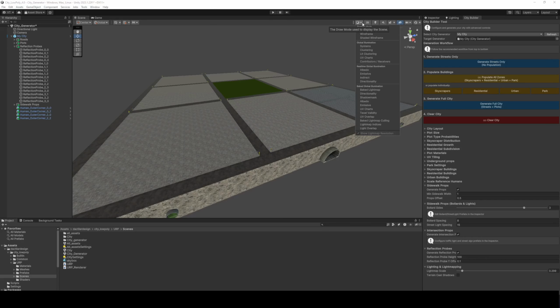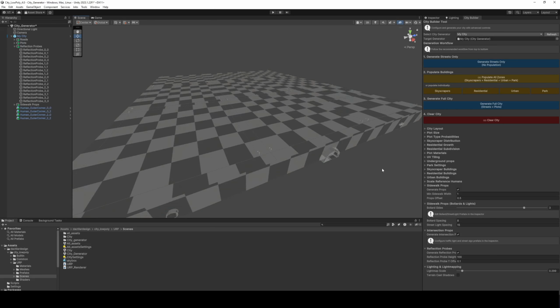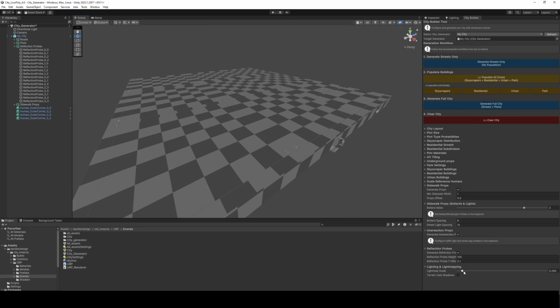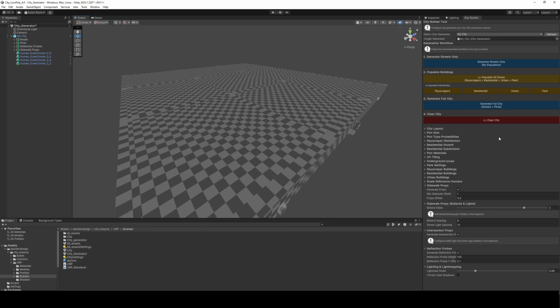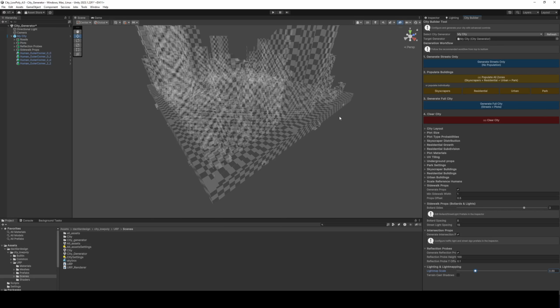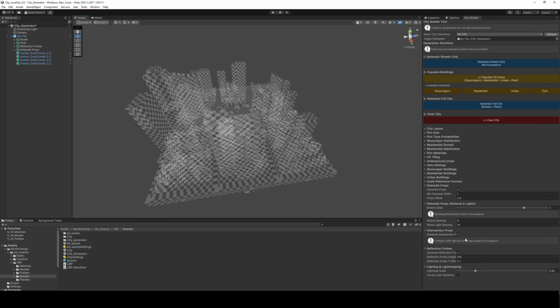Light map scale is the light map UV size for the generated terrain meshes. You may want the terrain to have less resolution than the building since it is a very large surface. Terrain cast shadows determines whether the generated ground meshes cast shadows, just in case you need it.